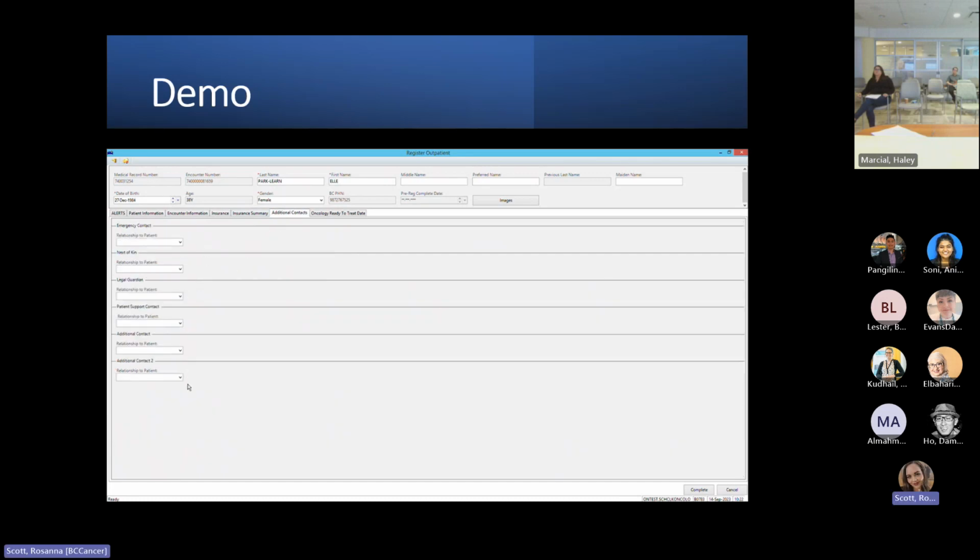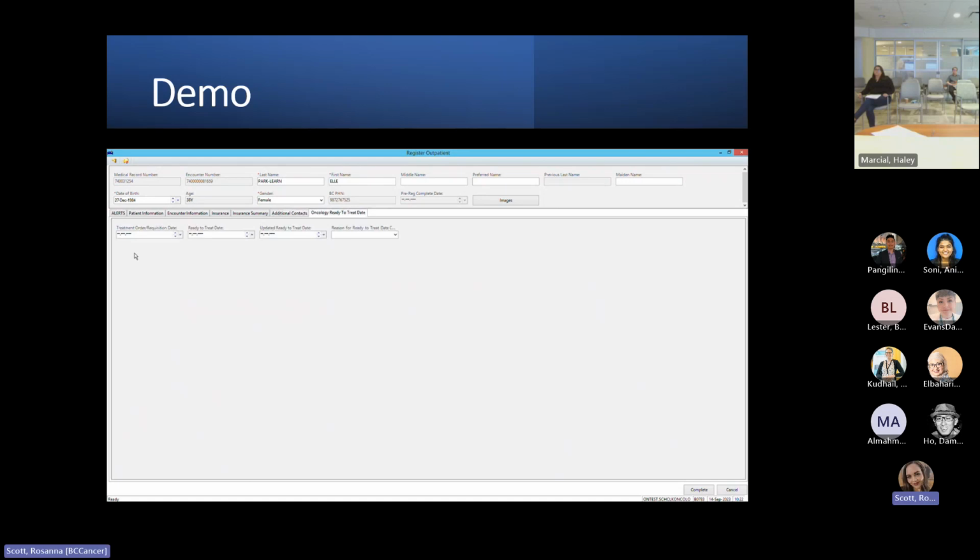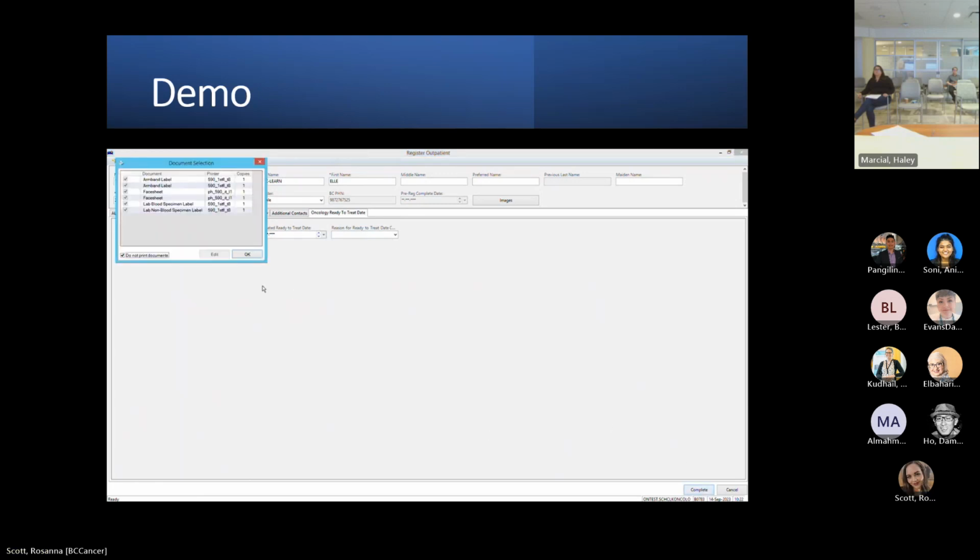Any additional contacts can be entered as well, including emergency contact, next of kin, and any other pertinent data. The oncology ready to treat date is an important entry for patients who are going to receive treatment. As this is a consult and we don't know if the patient will receive treatment, we will leave these fields empty. We can complete, and at this point, a window will open asking us if we want to print any documents such as arm bands and face sheets. As we do not want to print documents, we will keep the default to do not print documents.